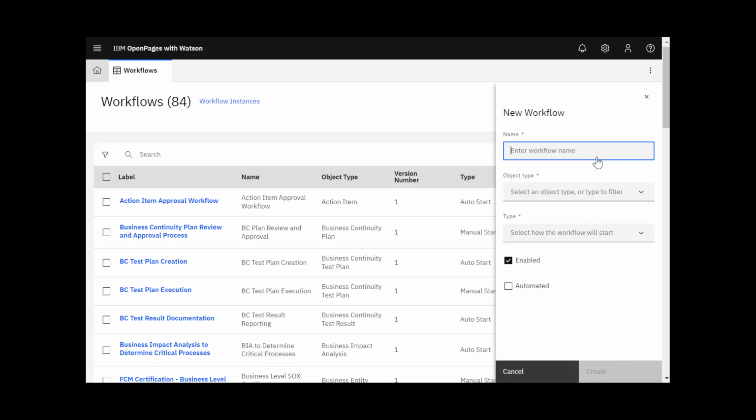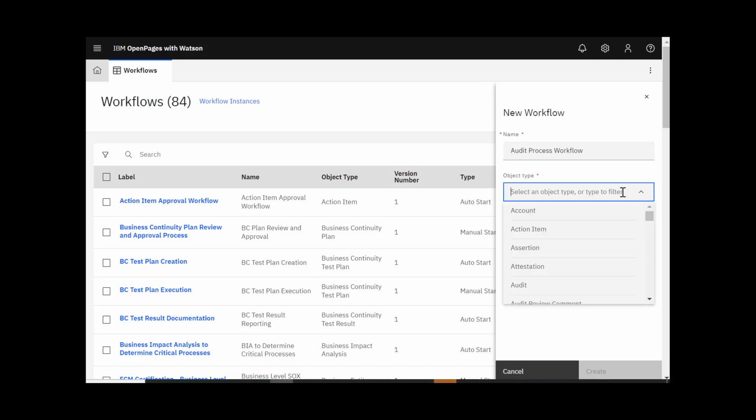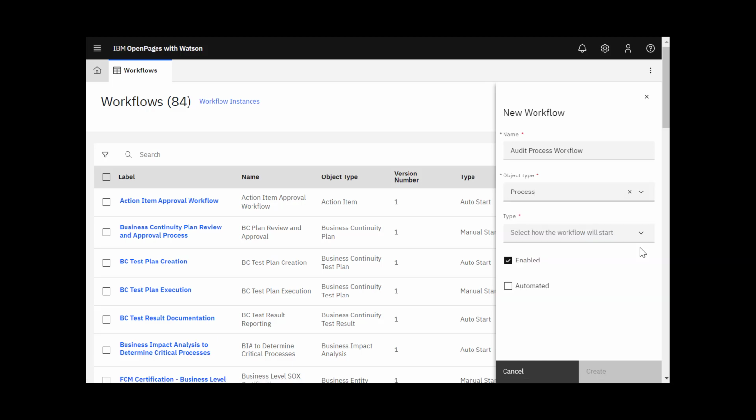Type the name. Let's enter Audit Process Workflow. Select Process as the object type. Select Auto Start as the type so that it will start automatically when a new process is created. Leave Enabled selected. We don't need to select Automated because automated workflows are intended for use with the Rules or Feed tool. Now click Create to create the new workflow.